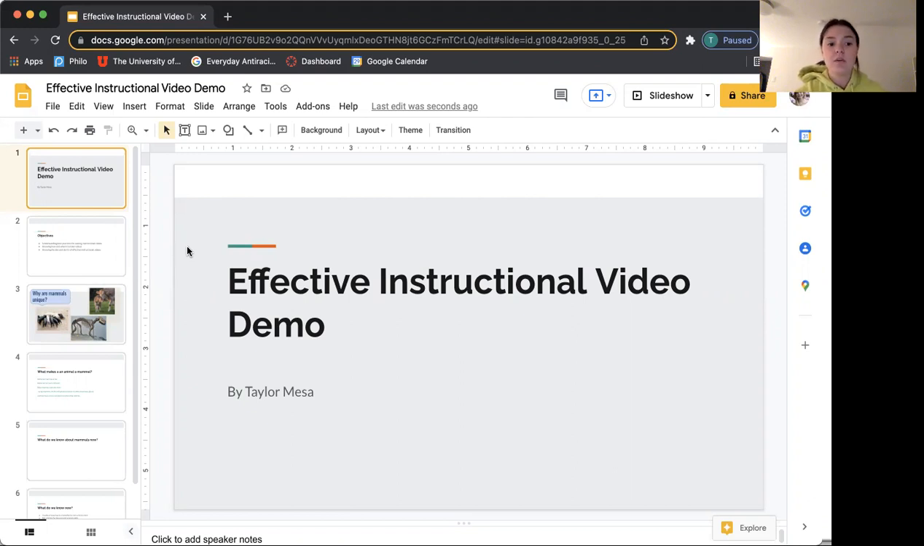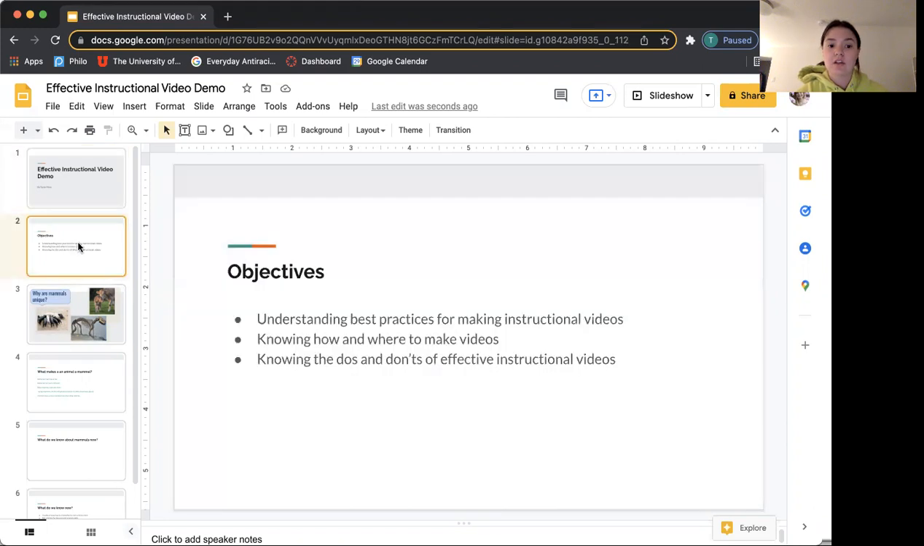The first thing you want to do when making an effective instructional video is go over your objectives. Your objectives are telling the audience or the viewer what you want them to learn through the video and the most important things that they should look out for. For this video, it is understanding best practices for making instructional videos, knowing how and where to make videos, and knowing the do's and don'ts of effective instructional videos.